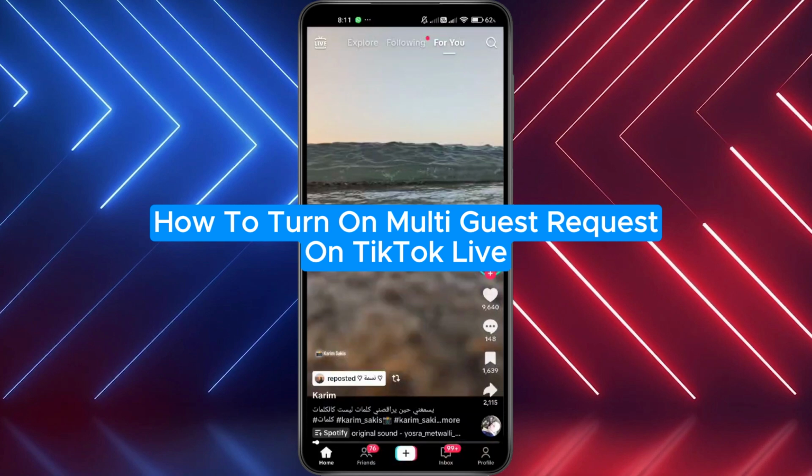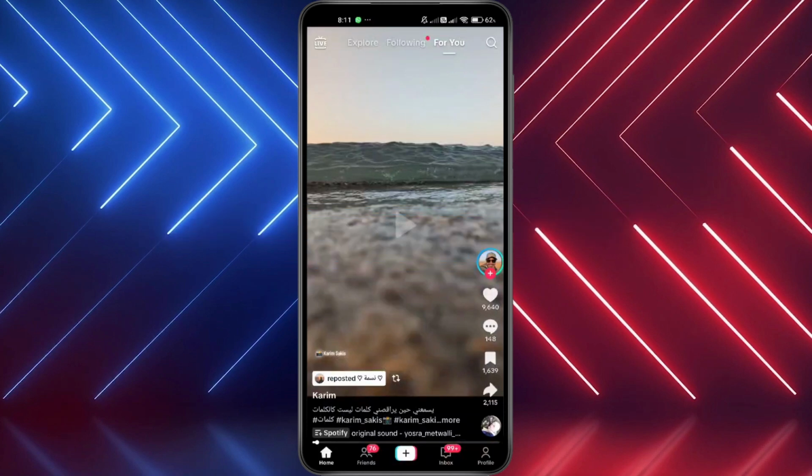How to turn on multi-guest request on TikTok Live. Hey everyone! In this quick tutorial, I'm going to show you exactly how to turn on multi-guest when you're going live on TikTok. So if you want multiple people to join your live stream, follow along step by step to set it up. Alright, let's dive in.